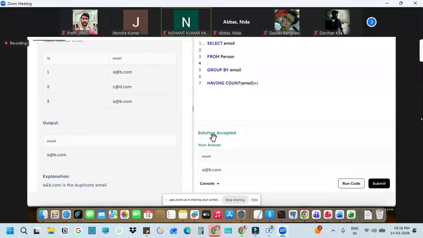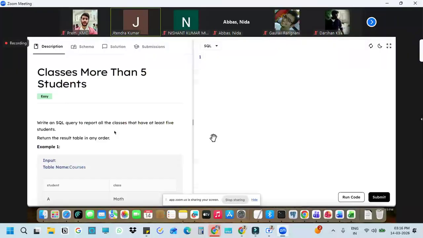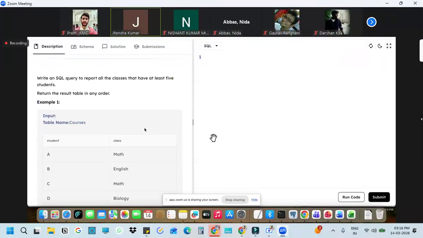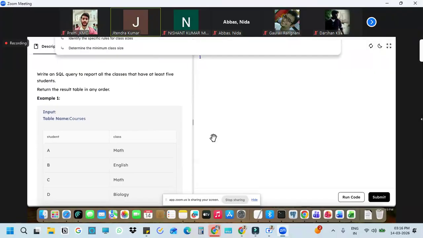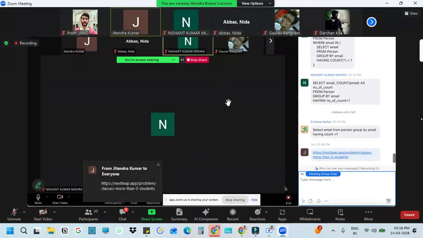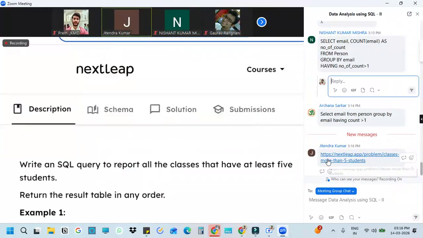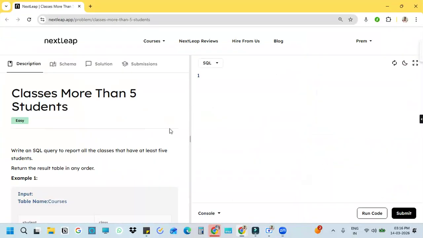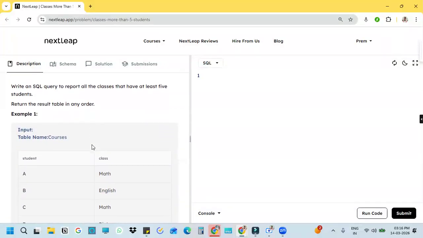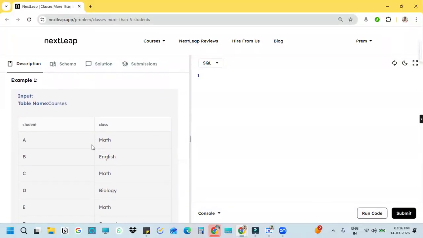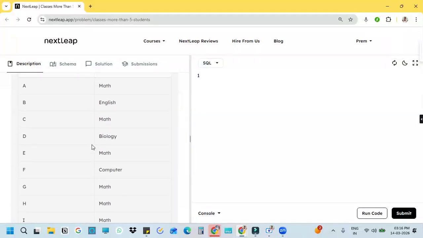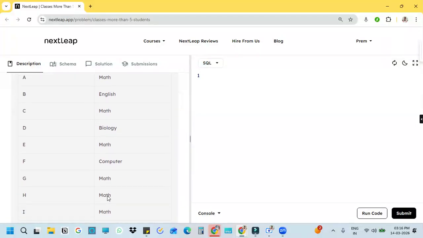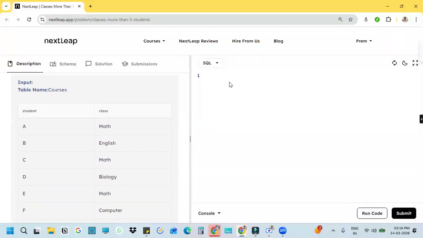Okay. You need to find the report of all the classes that have at least 5 students. I'll put this on chat. So you need to find out those classes which have at least 5 students. Maths has how many? 1, 2, 3, 4, 5, 6. Okay, good. So these are the classes and these are the students. You need to find out those classes which have at least 5 students.